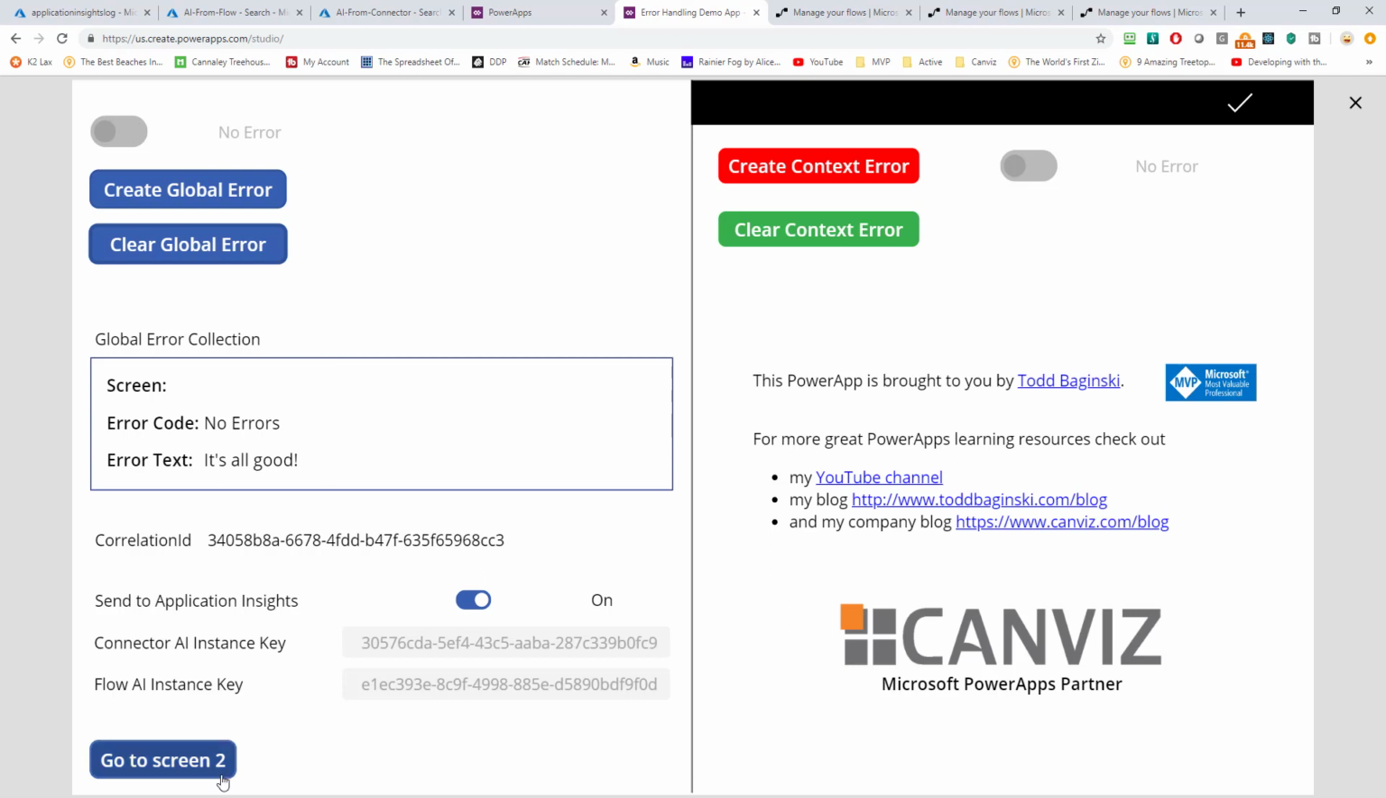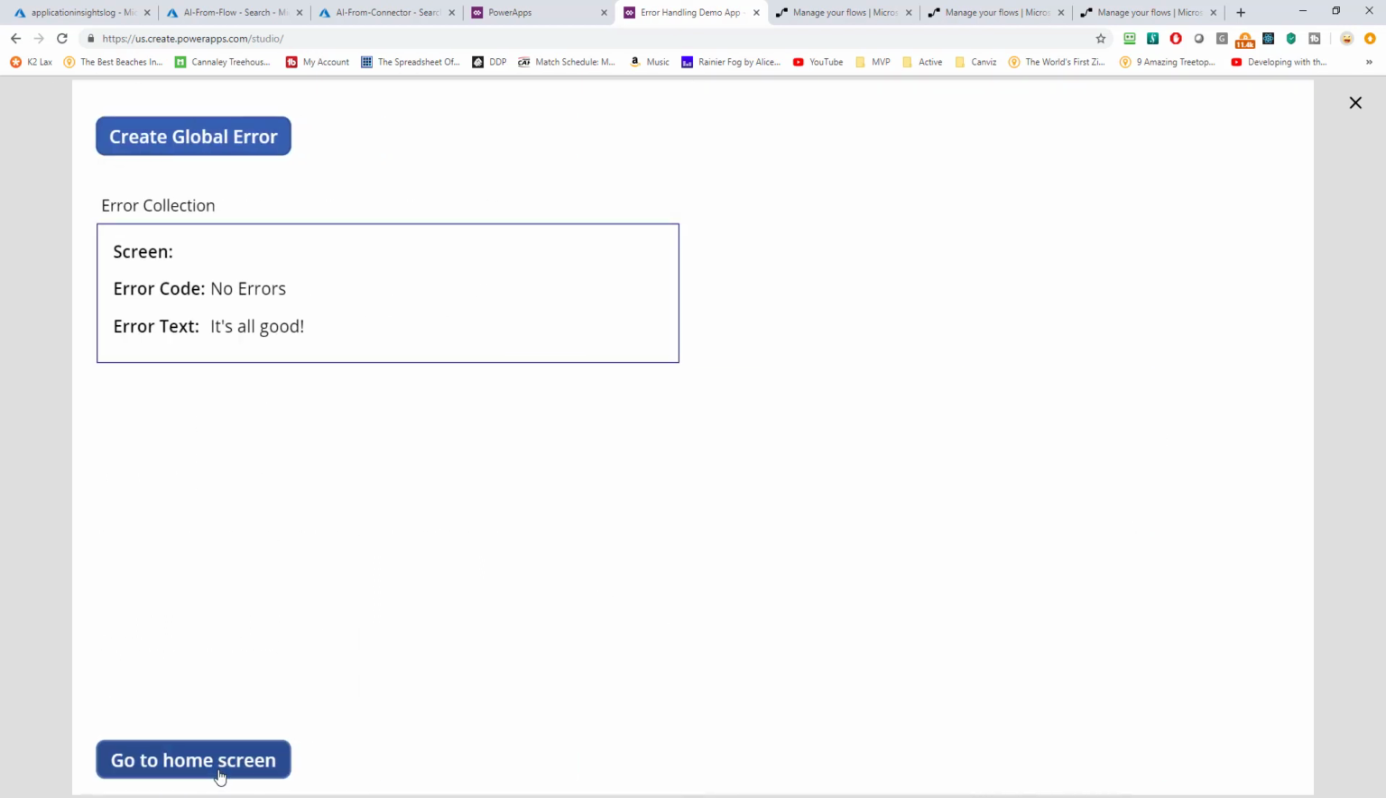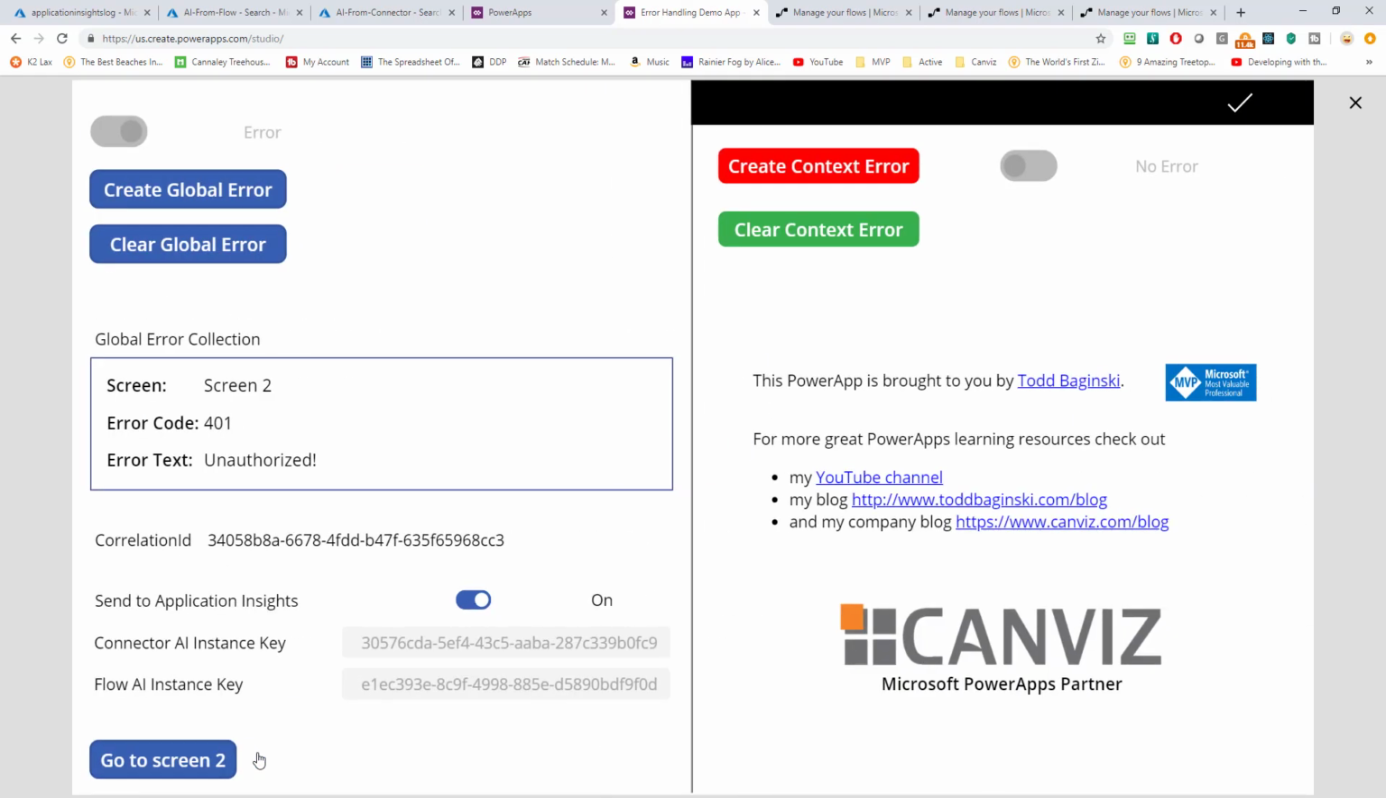And now I can clear that error. And now I can go over to screen 2. And now that I've gone over to screen 2, I'm going to create an error from screen 2. Notice it says it came from screen 2, and I made up my own error code and text here. Now I'm going to go back to the home screen, and I'm going to clear that error out. So those were some actions that I just performed there. I made an error. I went to the second screen.